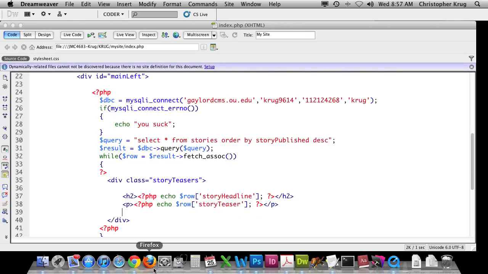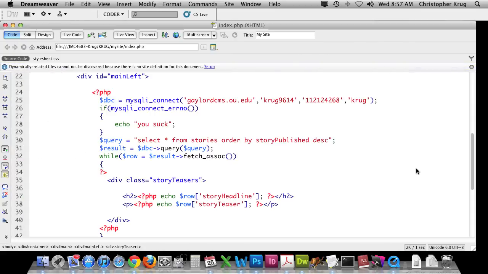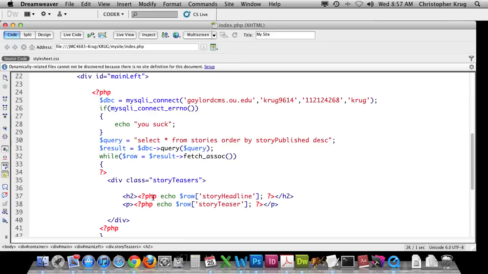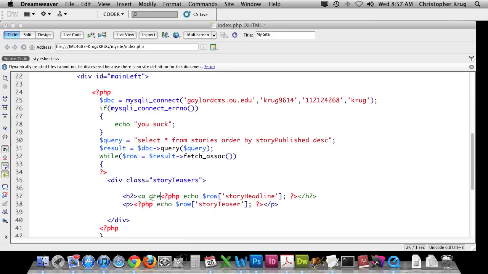And then I'm going to refresh the page. So we start to see now we can go in and start styling things. I'm going to add this because eventually we're going to click on this and it's going to go to a story page. So I'm going to add an a href around my story headline. So again, I'm nesting my markup elements.